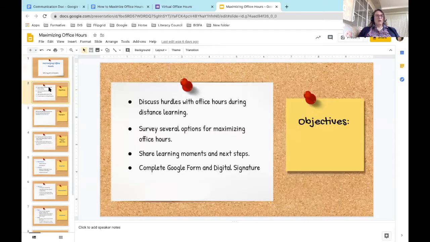And I'm going to first start off with our objectives. We're going to discuss any hurdles you're having as well as successes with office hours during distance learning. We're going to survey several options for maximizing those office hour times. We're going to share some learning moments and next steps, and then we'll have you complete a Google form.